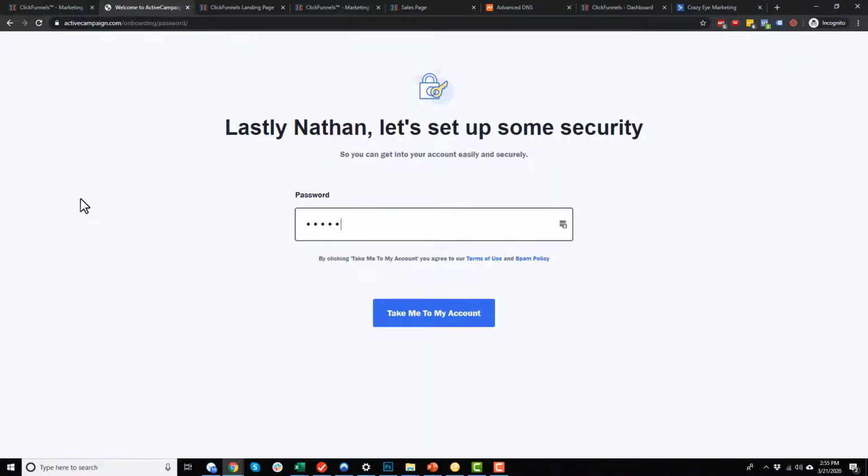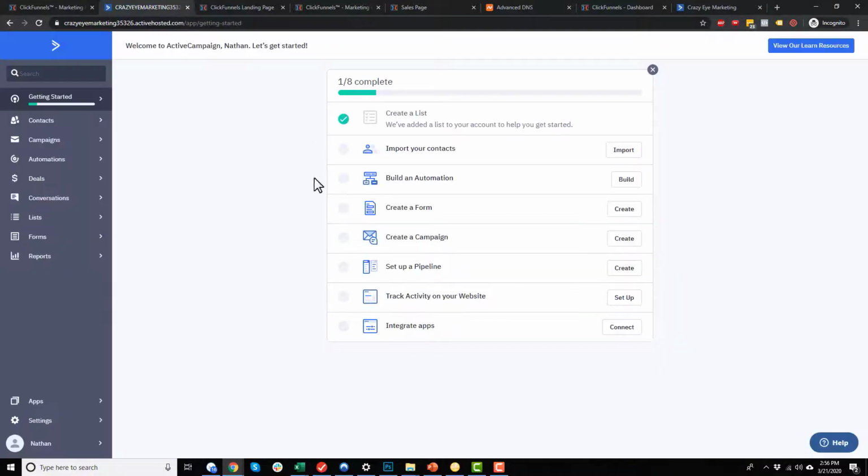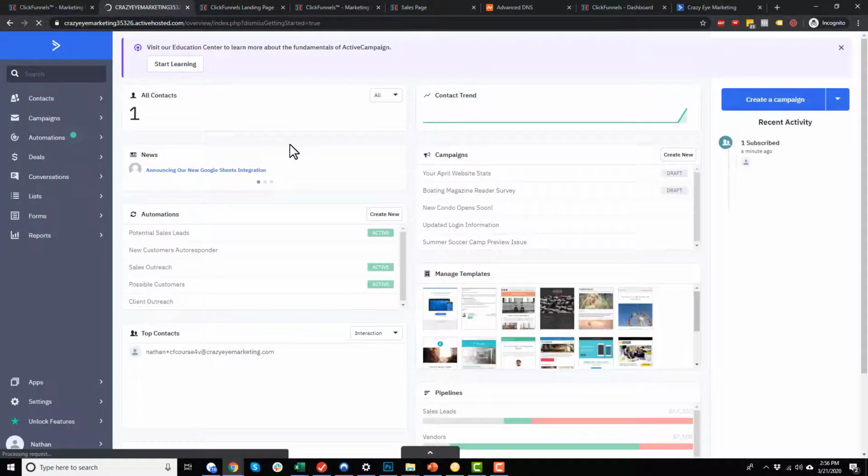Password, go ahead and set that real quick. And then take me to my account. All right, so we have a few different options here, and I'm gonna close it because we're gonna do it from scratch here. All right, so I'm gonna keep going, and we could hit start learning. So if you wanna pop that menu back up, you could definitely go ahead and do that.